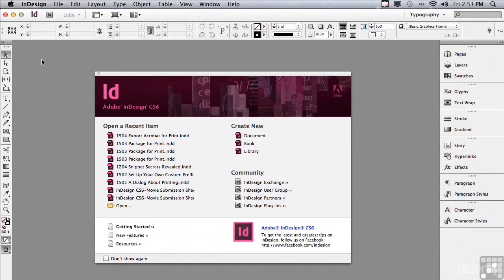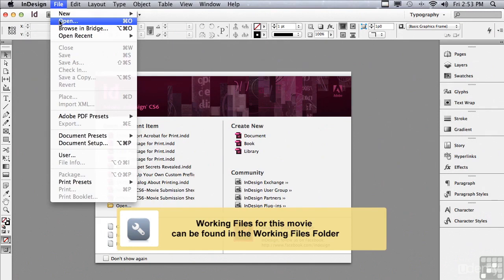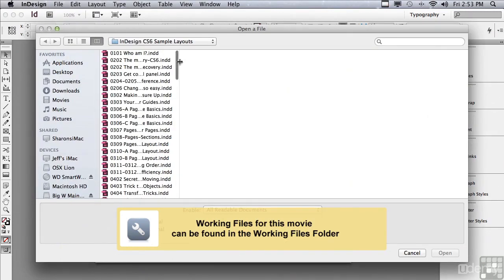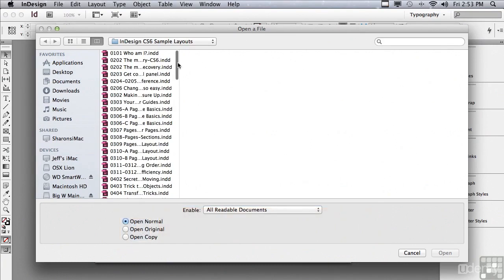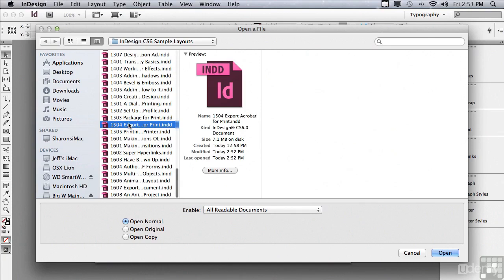In this lesson, we'll continue discussing printing. If you'd like to follow along, go under the File menu to Open, and in the Sample Files folder, scroll down to 1504 Export Acrobat for Print, and just click Open.